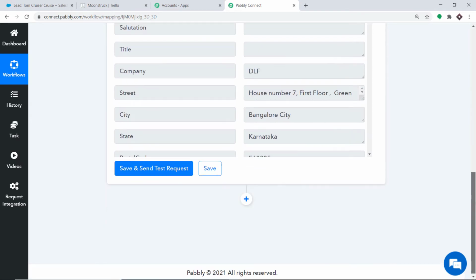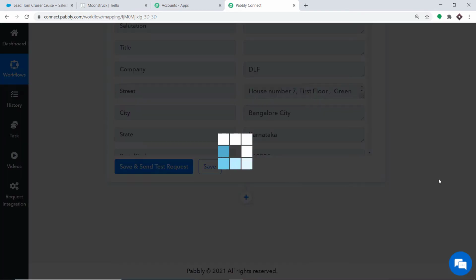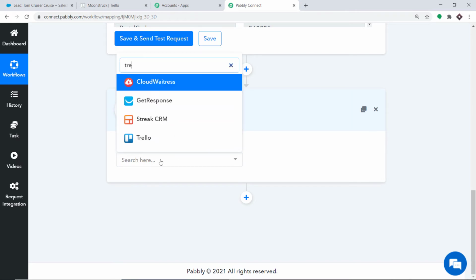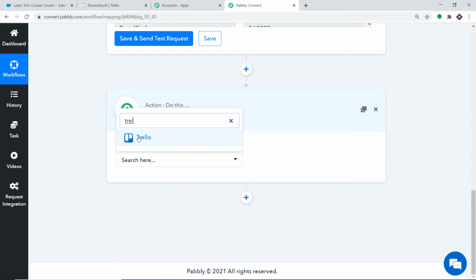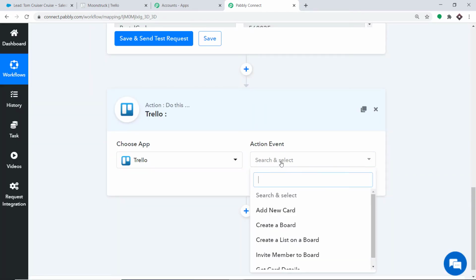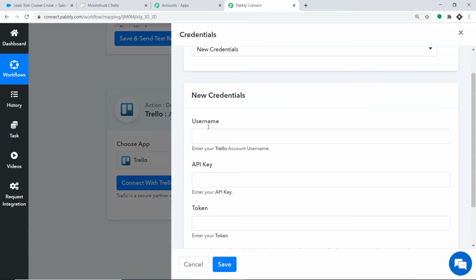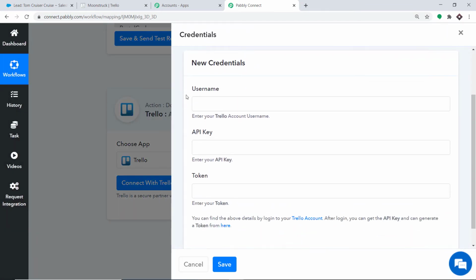To do that, all you have to do is just click on this plus button. When you click on this plus button, another window opens up. This is called the action window. In the Choose app, how about we make it Trello, because we want to create a card in Trello. Now in the action event, we are just going to click on add new card. Then again click on connect with Trello. Okay, so in the new credentials, we have 3 blanks to fill: the username, the API key and the token. To get all these details, just click on here.